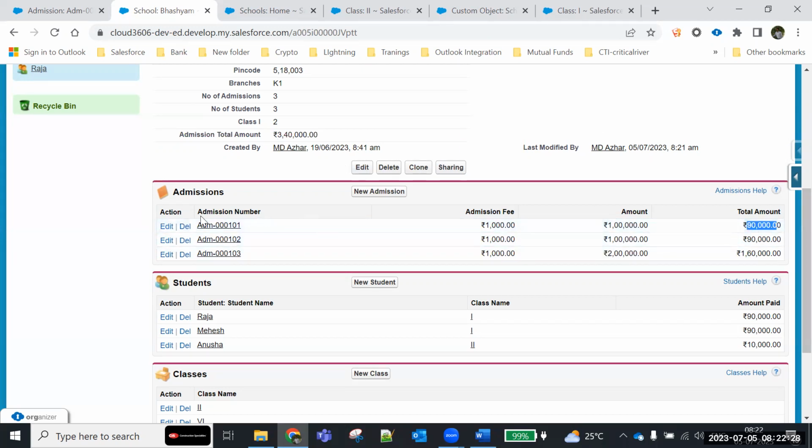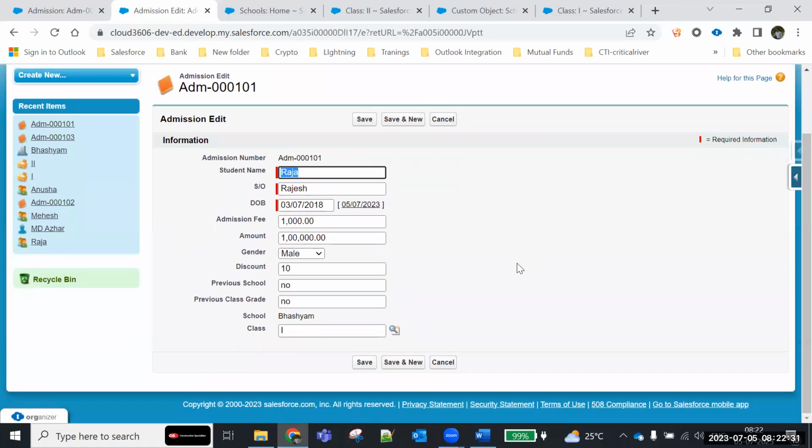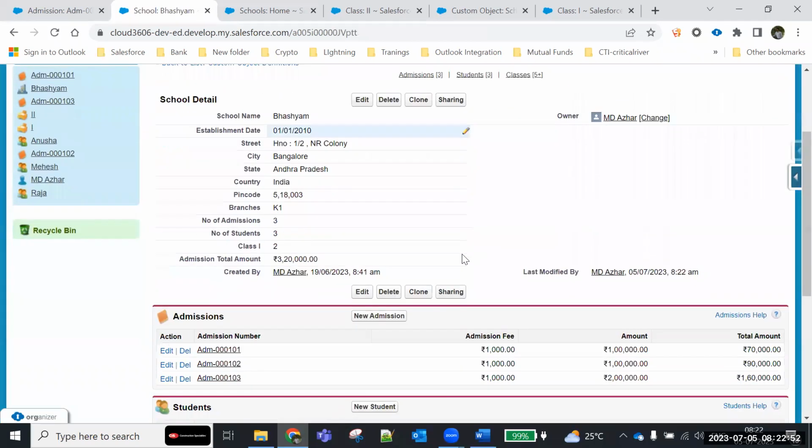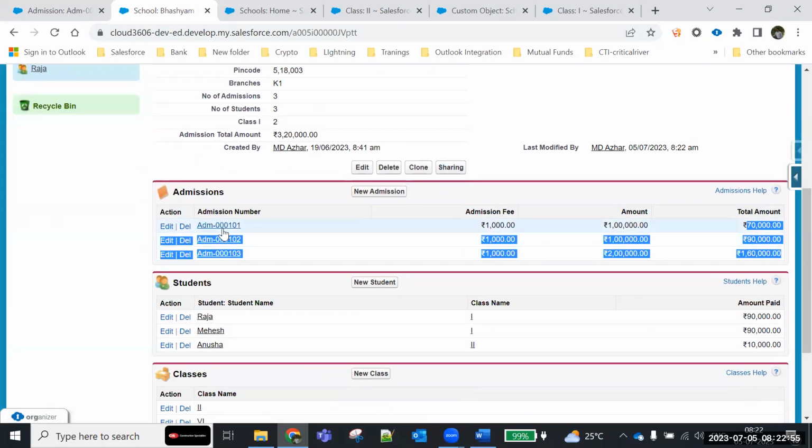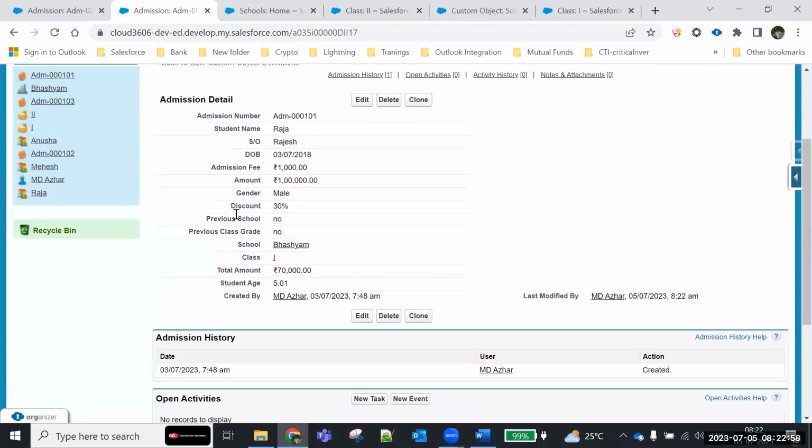Now it is 90%, right? Let's say I want to change it to something else. Let's say I want to give 30%. So what I'm saying is either you reduce this amount, then the 90% will reduce, or you add discount, because total amount is a formula field. Total amount is a formula field, right? Now it became 70. See, your amount is 1 lakh and you are giving 30%. So the total amount is becoming 70,000, right? Either you reduce here or give more discount. So now your total amount becomes 70.